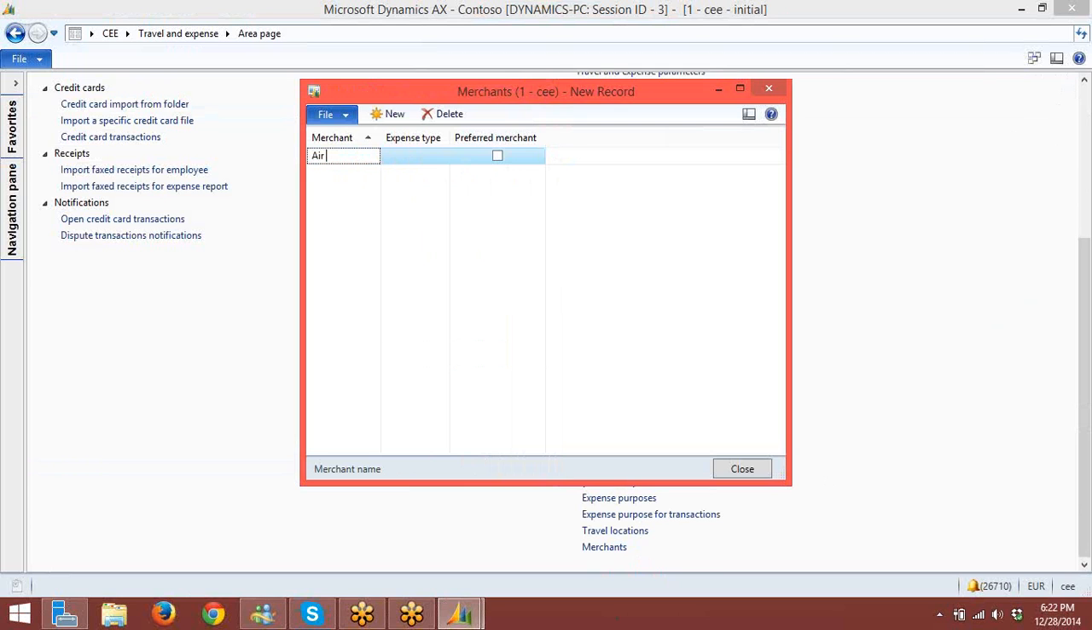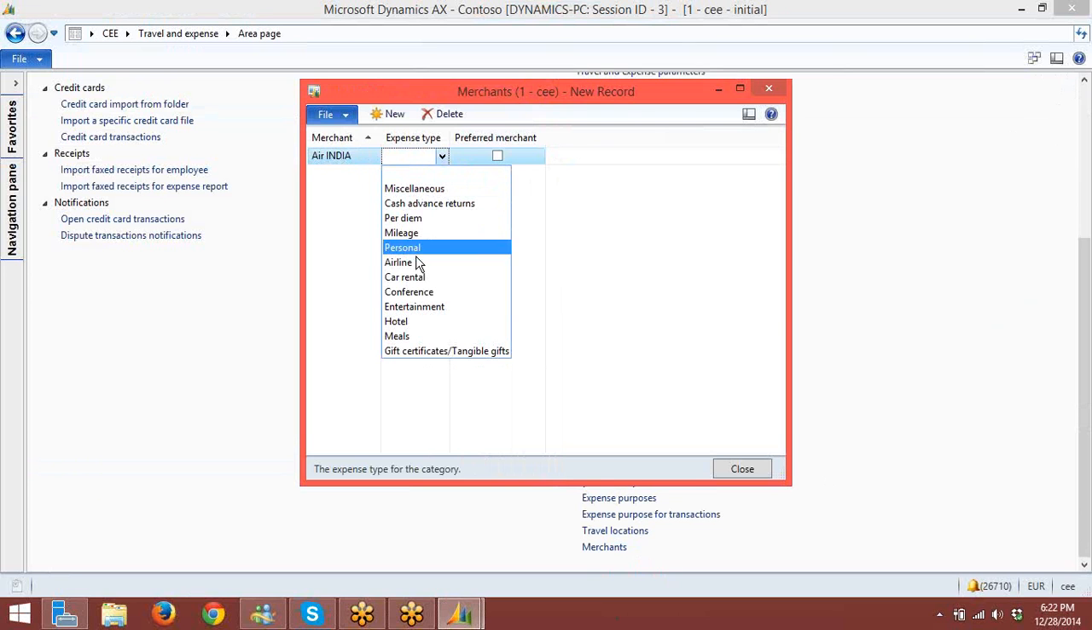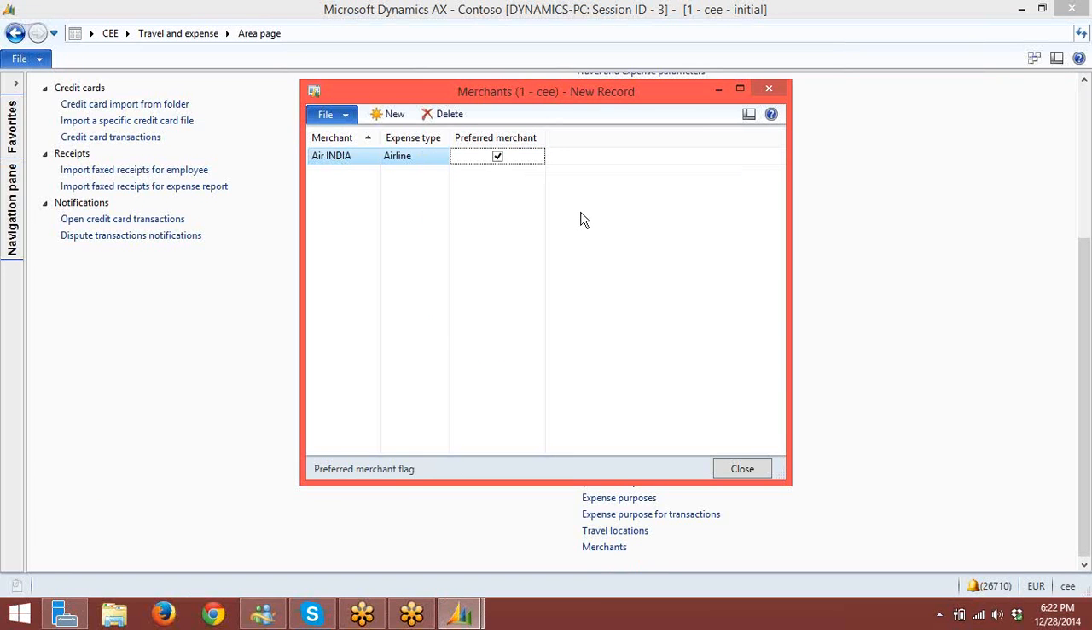Car rental is there. Air India Airlines, it's a preferred merchant. So we have created two records: one record in the CEC company and one record in the CEE company. First of all, let me find the table name.